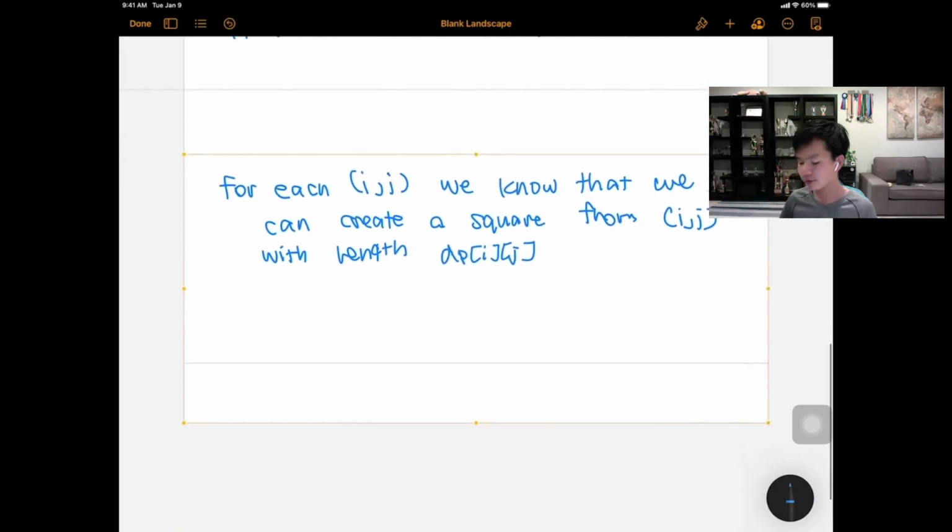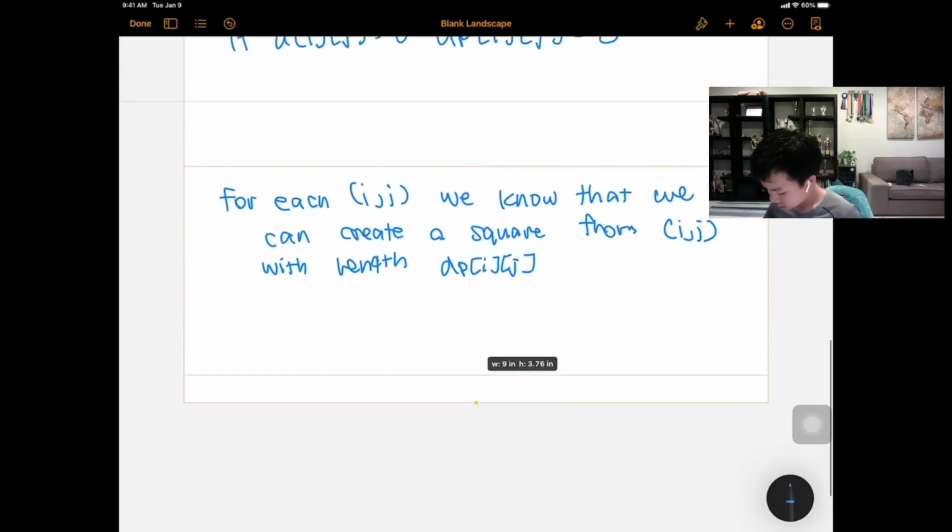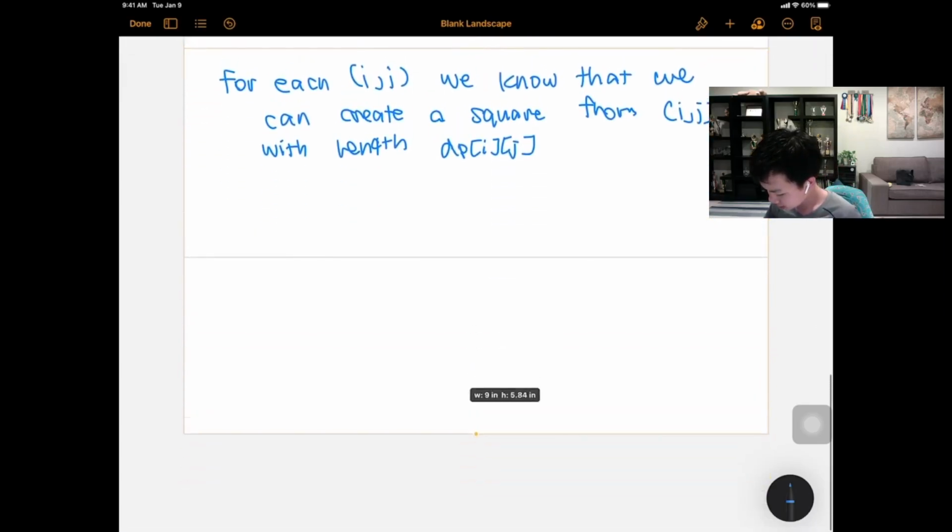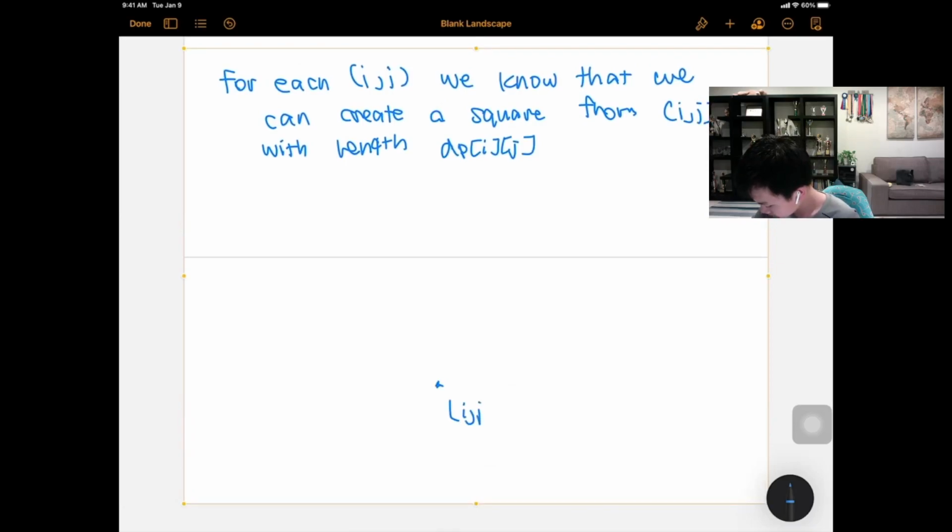But then how are we going to apply this? So for example, if we calculated that at position 2, 3, we can have a square with length 2, then it also means that we can have a square with length 1. So let's draw another diagram here. Alright, so here is i j. So again, we have our dp value. So here's a square.